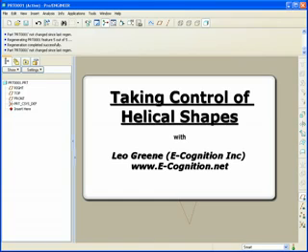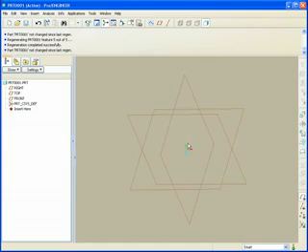Through the years, I've noticed that modeling helical shapes, such as springs, especially with variable pitches, seems to raise questions in many users' minds. So today, we're going to discuss one of the best ways of making springs and controlling them that I've come across. So let's jump right in.